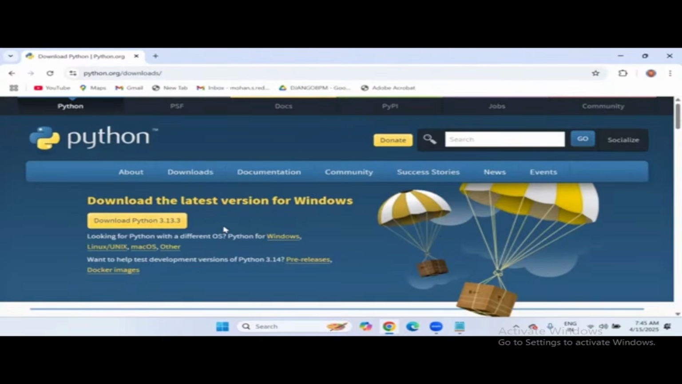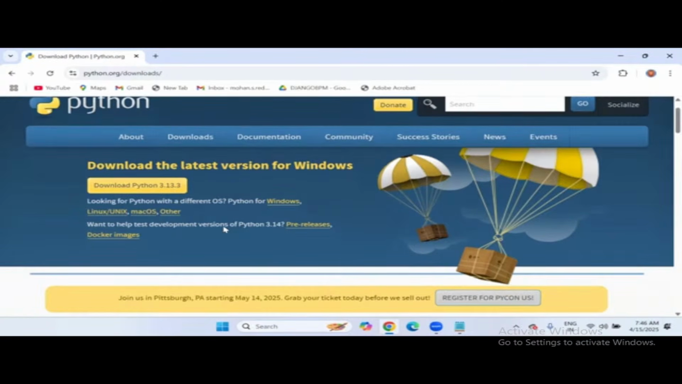And Python is completely cross-platform, or platform independent. That means once you download and install Python, no matter what operating system you have, it works anywhere. For example, Python for Windows, Python for Linux, Unix, Mac OS, and other operating systems. And Python is completely free and open source.